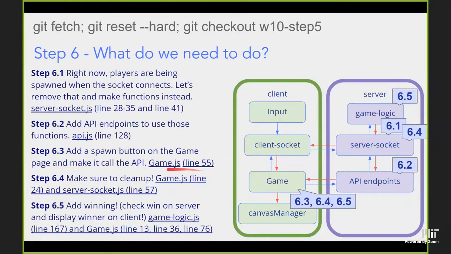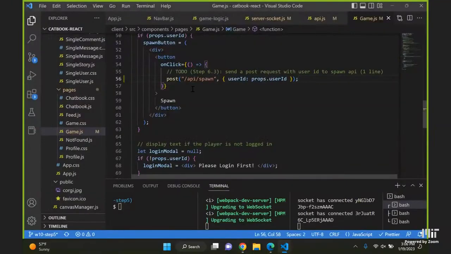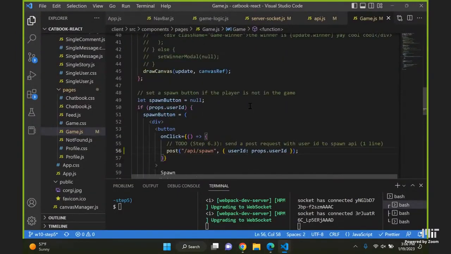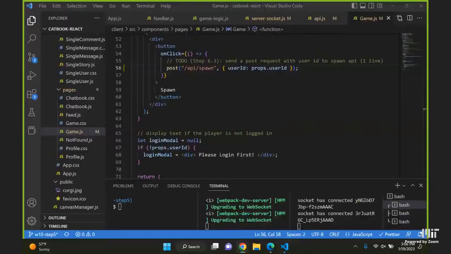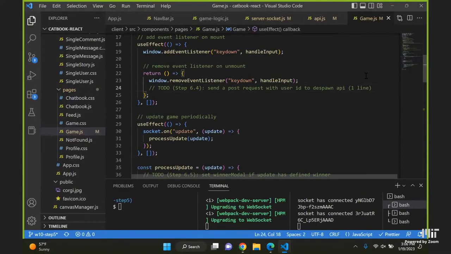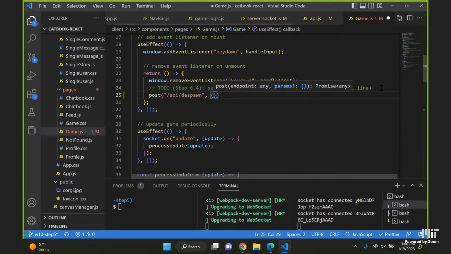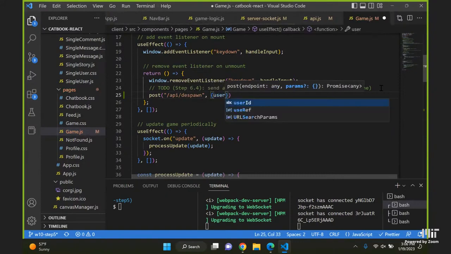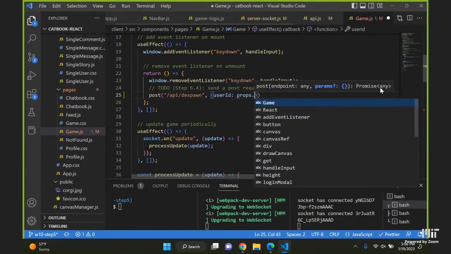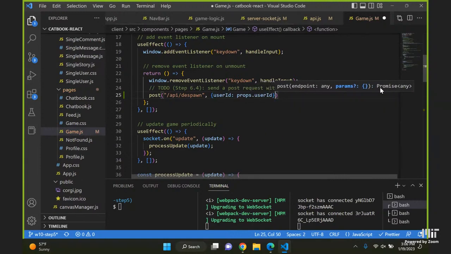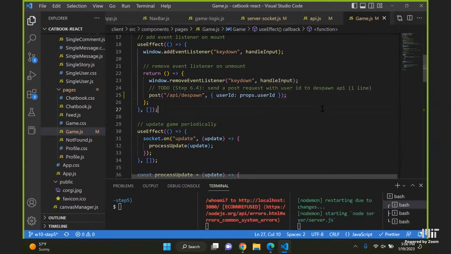Let's make sure to clean up. So in game.js, you scroll up to line 24. We actually have to call despawn when we leave the page. Recall that the return statement in the useEffect is going to be called when unmounting the component, essentially when the user on the website leaves the game page. So when we leave the game page, we want to call the despawn endpoint.